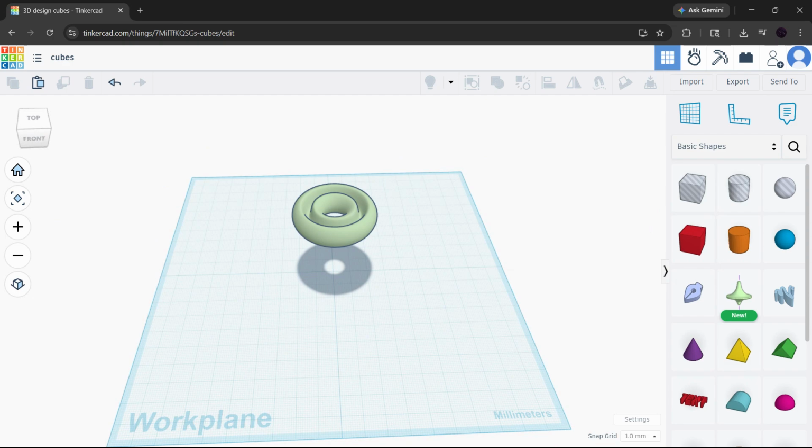Let's start with the most common fix, and that is the drop rule. In Tinkercad, SVG export only works properly when the object is touching the blue grid workplane. If your shape is even slightly floating above it, Tinkercad may not know how to flatten it for export, and that can cause the SVG export failed message or even a blank file.